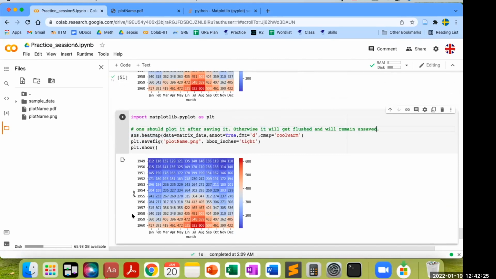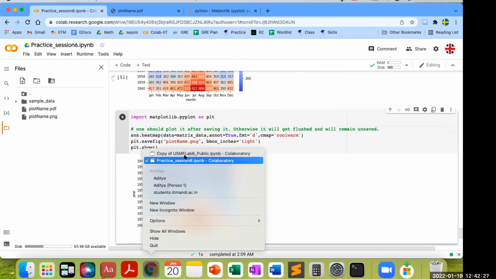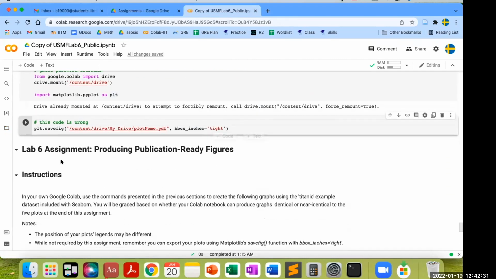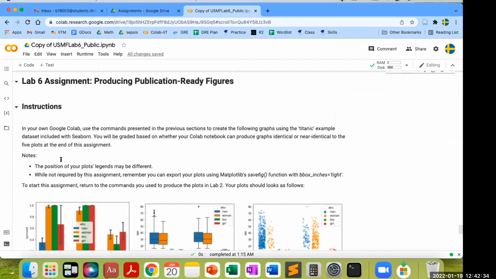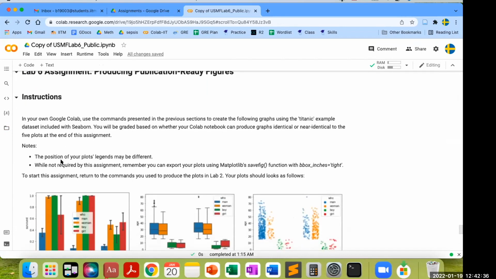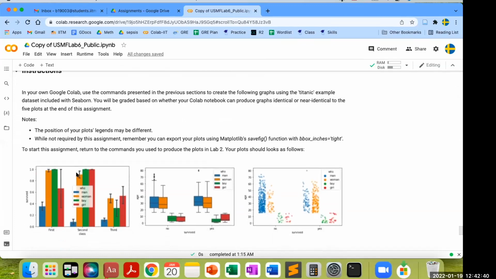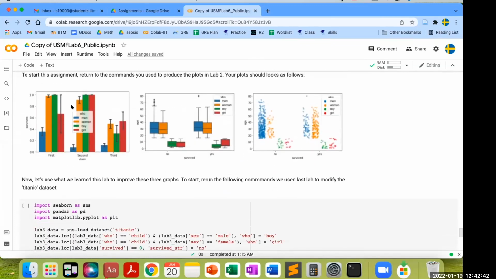That was a good question. Now we are working on the next step, which is the assignment. You will have to make a bunch of plots here. It should look something like this, and this.